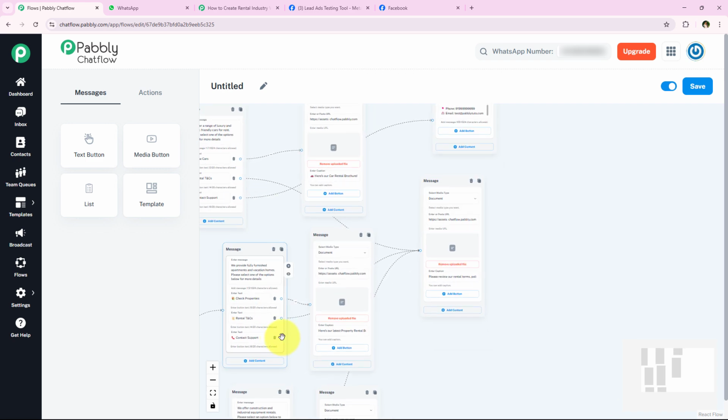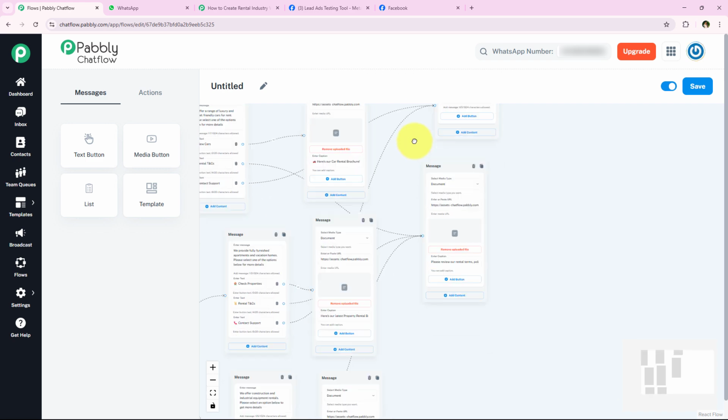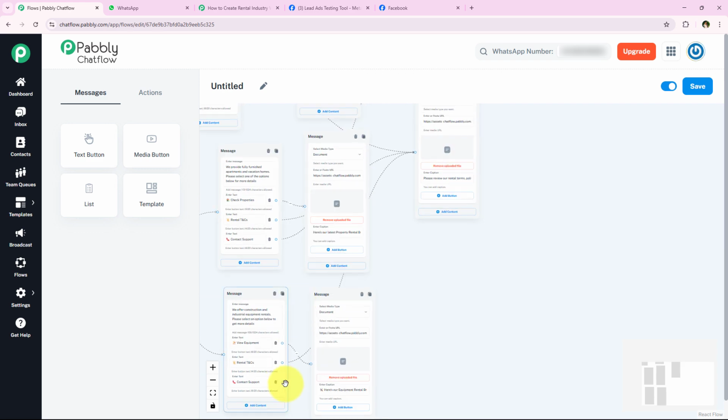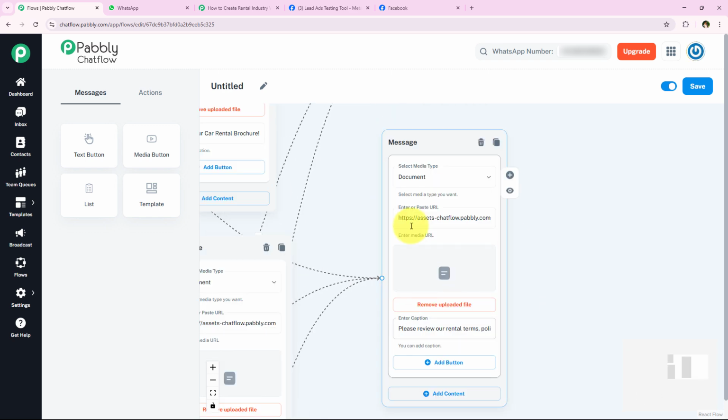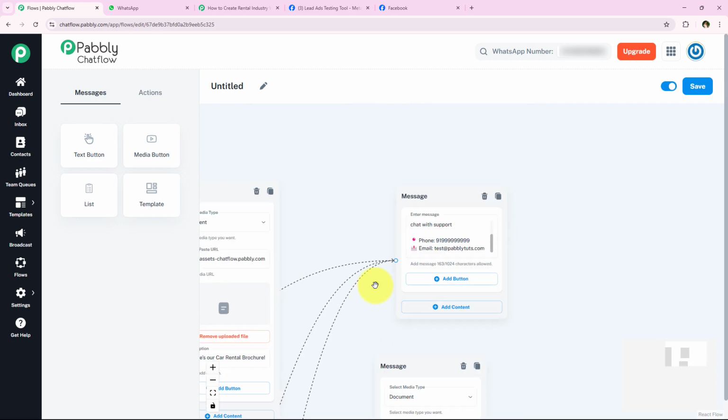So yes, with this we have successfully completed this flow. Not only for this contact support, I'm just going to connect it with the rest too, like this. I'm just going to connect it with the property one and then with the equipment one too. So for that I'm just going to drag and drop it and connect it like this. So yes, you can see that with this we have successfully connected all of these three with this rental terms and conditions, and also with this contact support.